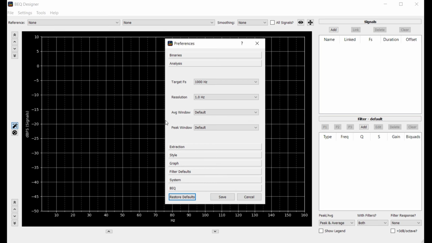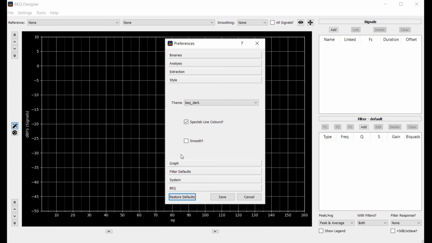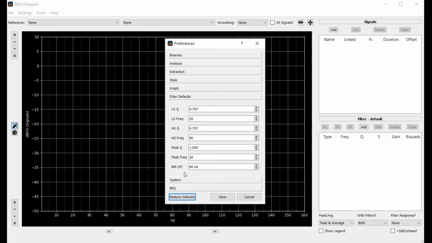Let's go to the next one. Make sure everything's defaulted as I show here. Extraction. Make sure these are important too. Those are not checked. These are checked. And style, same thing. I like the dark theme. You can choose a lot of those different ones if you want. Spec lab. Black colors. Make sure that's checked. Graph. Pay attention to the settings.